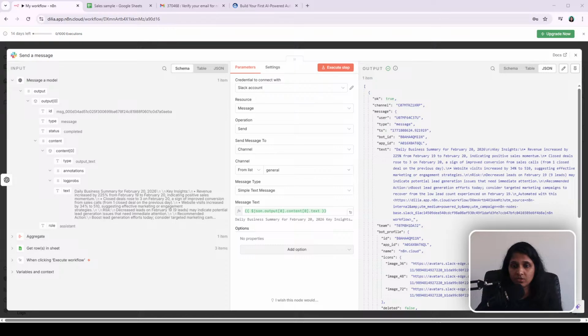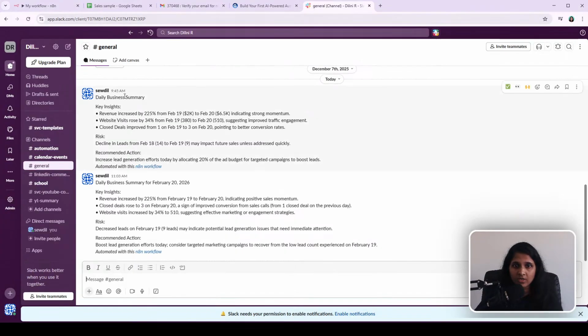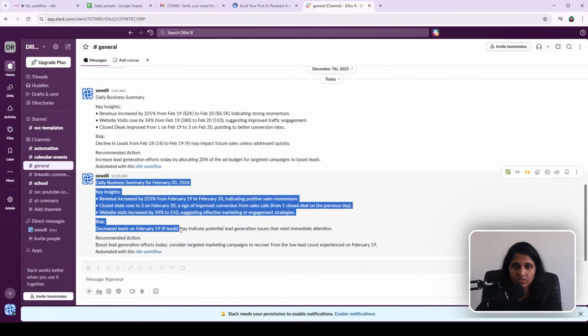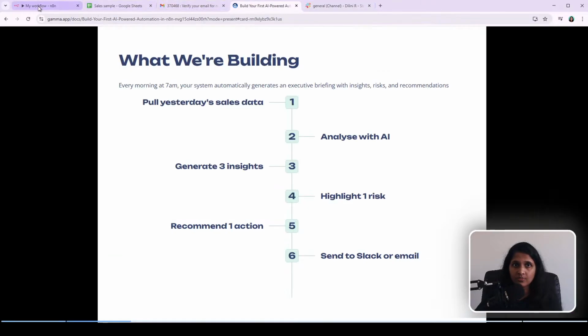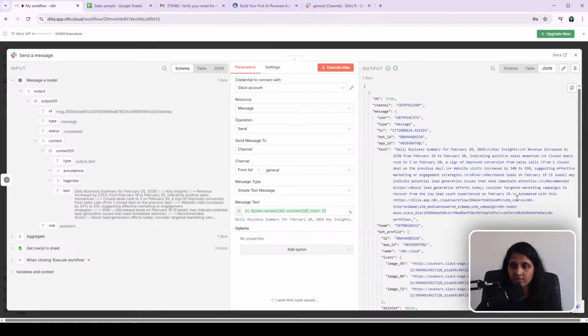So if I sign into my Slack, okay, so this is the message that we received just now. This is the previous one when I tested this out this morning. Yeah, so that's our Slack message.